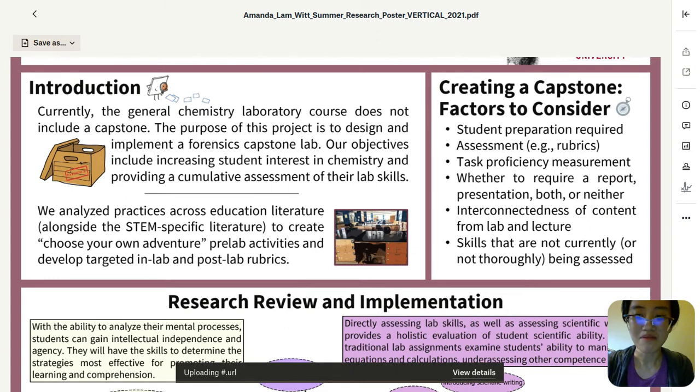One of the major tasks that I completed throughout the project was synthesizing various education literature papers and determining what was most relevant in creating a science capstone, as capstones are not specific to science courses or laboratory environments, but exist across the disciplines.